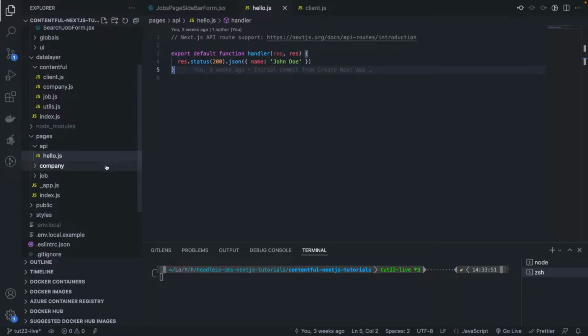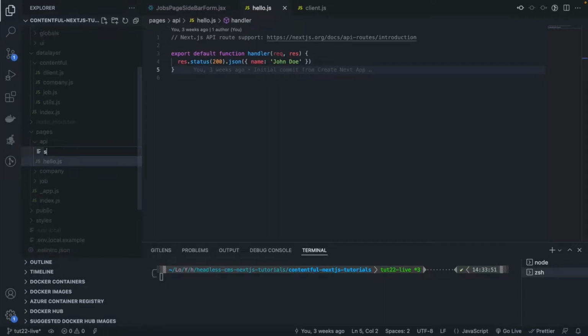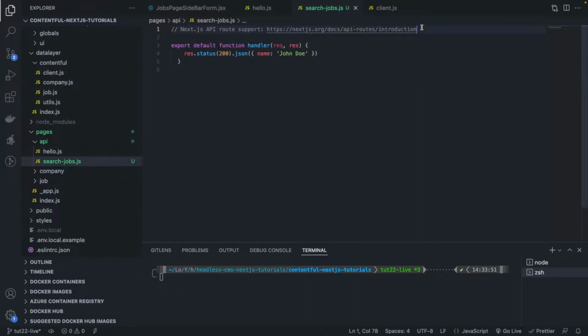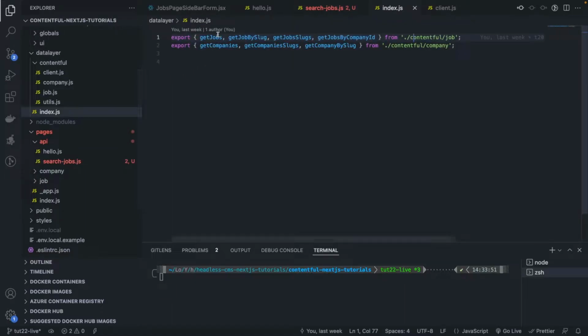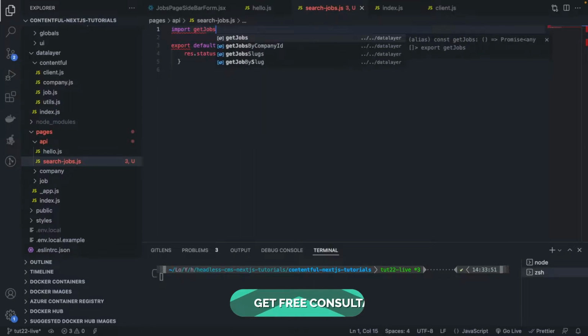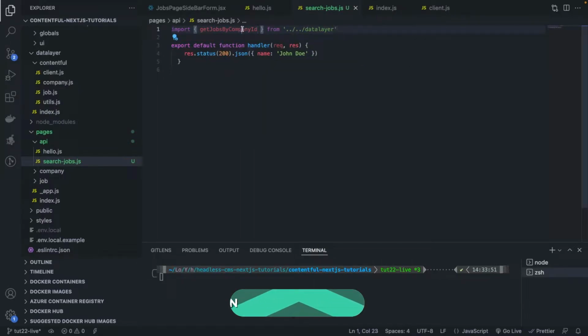So what we want to do is create a route similar to this that we're going to call search jobs. Search jobs, very good, and call it like this. I'm going to copy the content that we have here, exactly the same. And just for the sake of demo, let me import get jobs. Which routes do we have in our data layer, what are the routes that are available to us? Get jobs is one of them. So import get jobs. Very good.